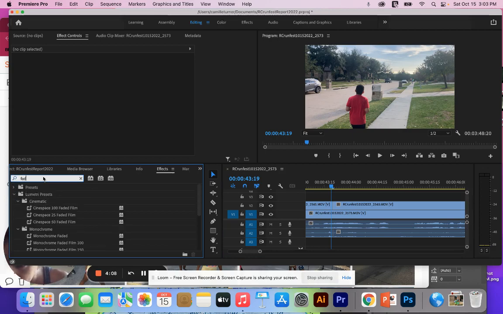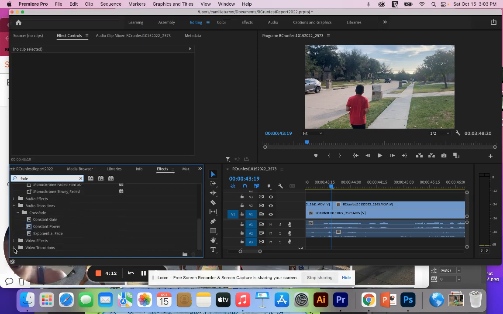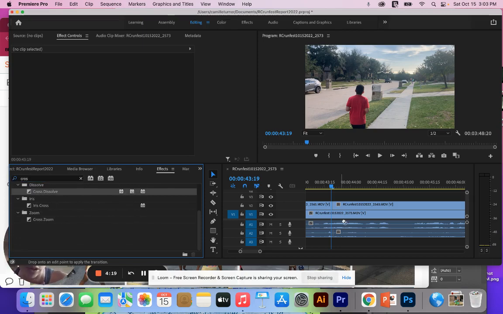I'm surprised fade didn't come up. These are effects. Nothing in transitions. Okay, let's look at cross. Cross zoom, cross dissolve is what the crossfade was.